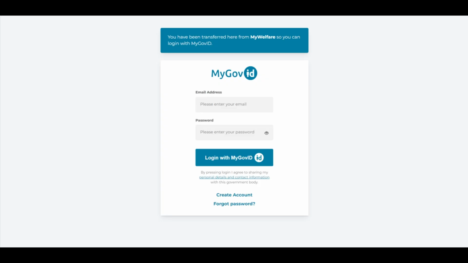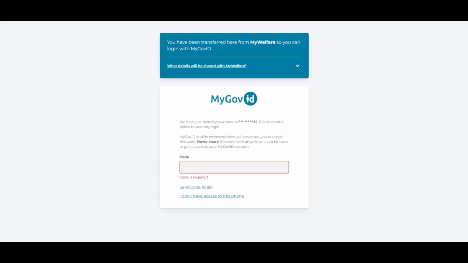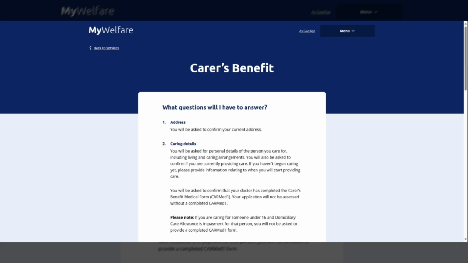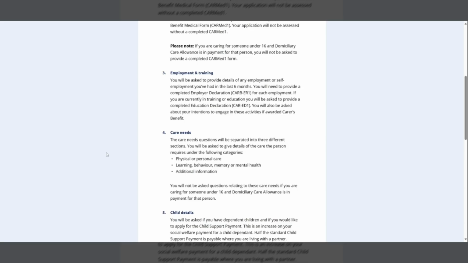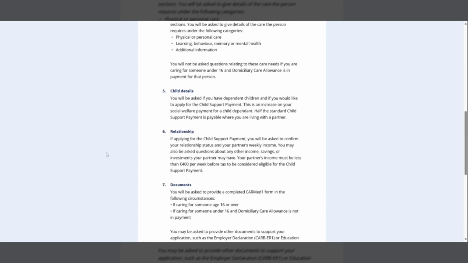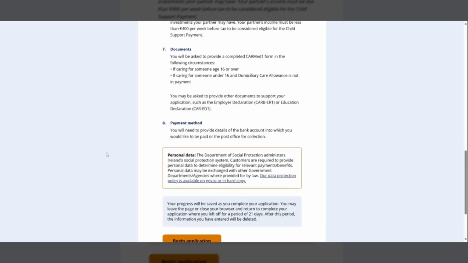You will be asked to log in with your verified MyGov ID account. If you do not have one, or if you have forgotten your password, you can select either option at the bottom of the screen. If you do have your MyGov ID account, you can proceed and enter your email and password. A text message with a code will be sent to your phone number. Please enter the code here. You are also provided with information in relation to what questions you will have to answer as part of the application. Please review these carefully, and when you're ready, please select Begin Application.